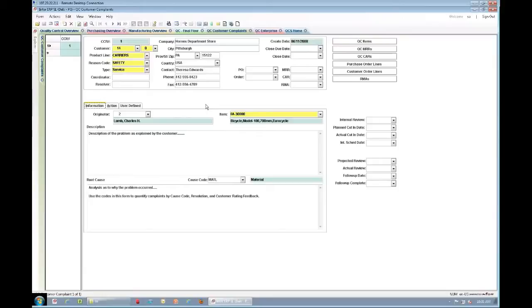But the objective of this is to provide you a tool to improve customer relations and allow your customer service group to quickly respond and react to customer issues.